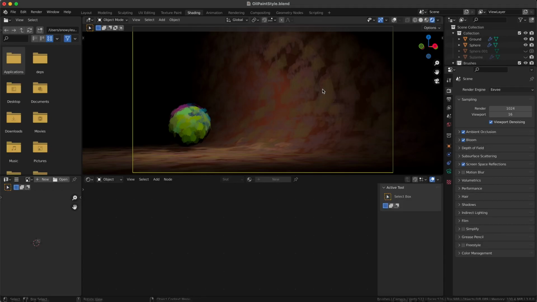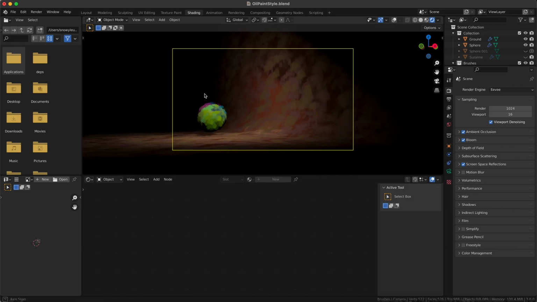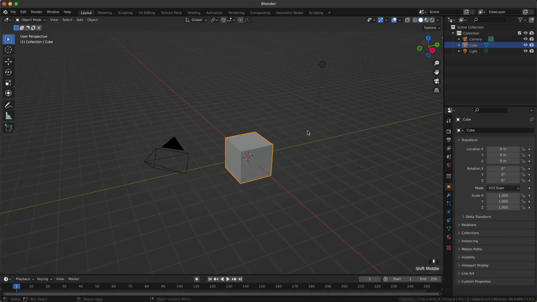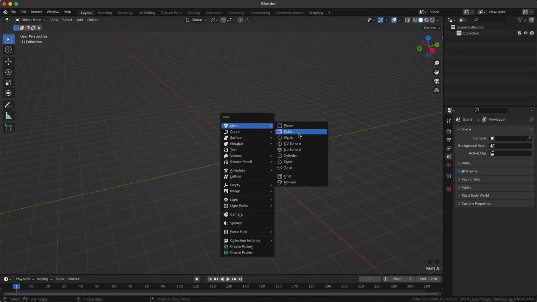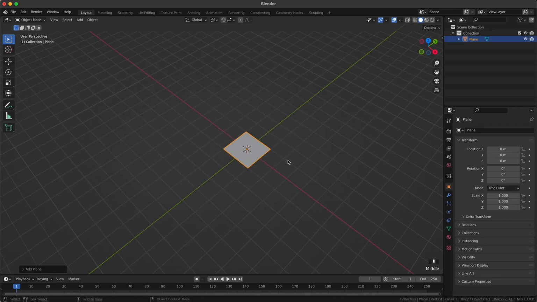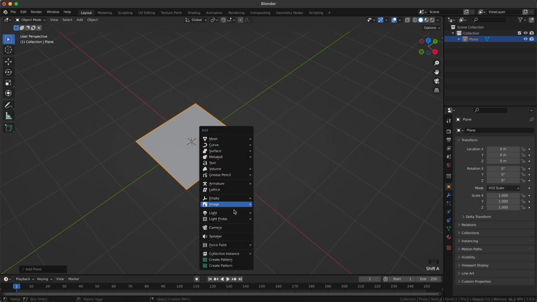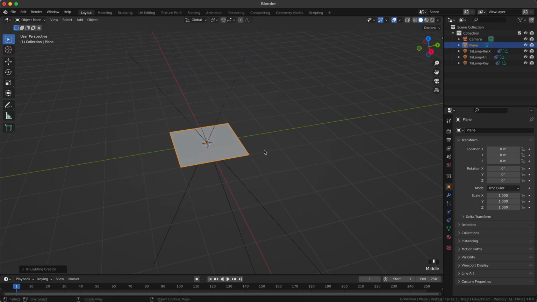Today I would like to talk about how to create oil paint style in Blender, so you can look like this. Okay, so first of all, what we are going to do is create a plane that will hold our brush texture. And the next thing I'm going to do is create a 3-point light for it.